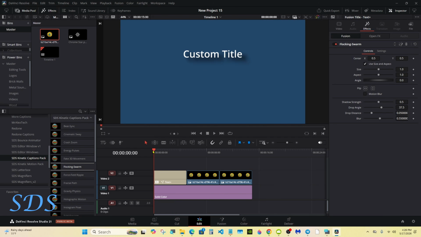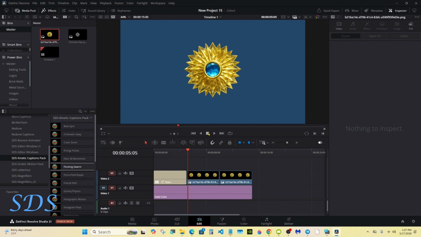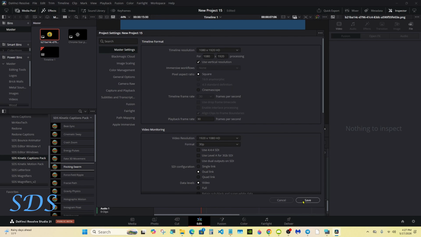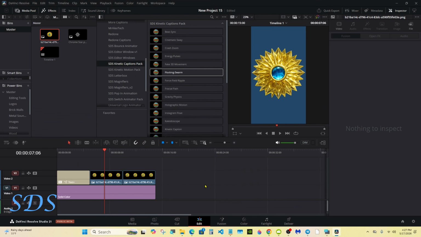Just bring it over and drop it right on. You can use them on a text plus or any PNG picture, transparent picture. They'll work at any frame rate and they'll work on any aspect ratio too. If you switch when it's on there, it might act kind of funny. So when you apply them, you should do it on whatever aspect ratio you're on.